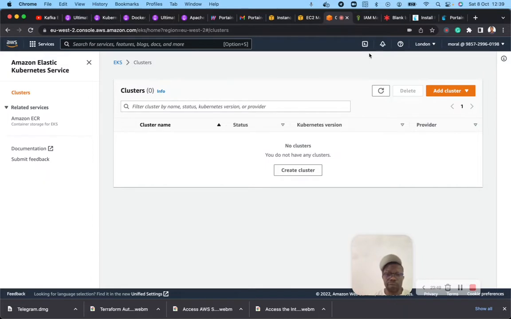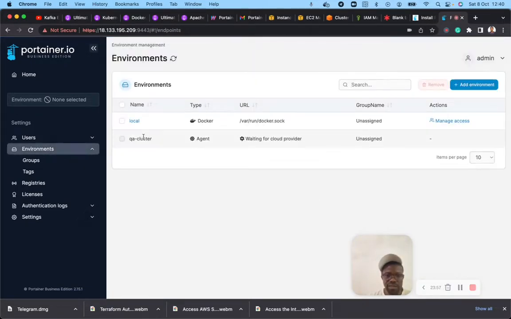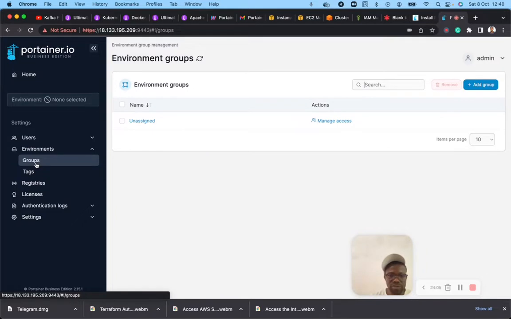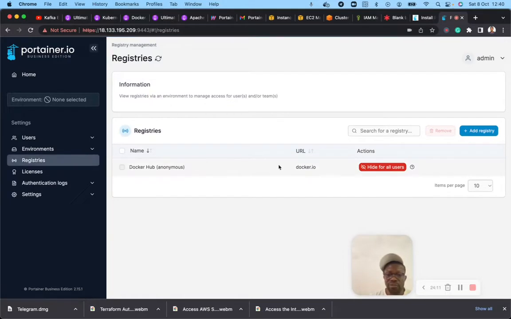While we are waiting for the cluster to get created, let's look at other things we could do. Let's close this so you can see this QA is waiting for cloud provider. It's being provisioned on AWS. You can create groups, you can create tags, then registries also. You can also add your registry.